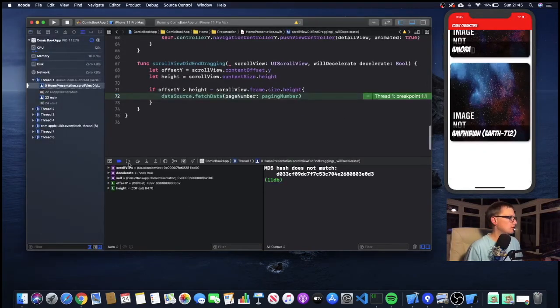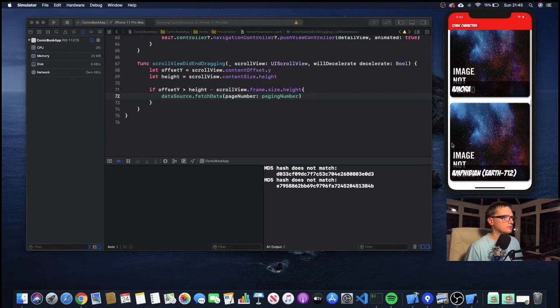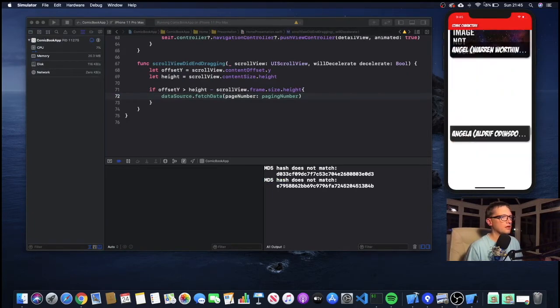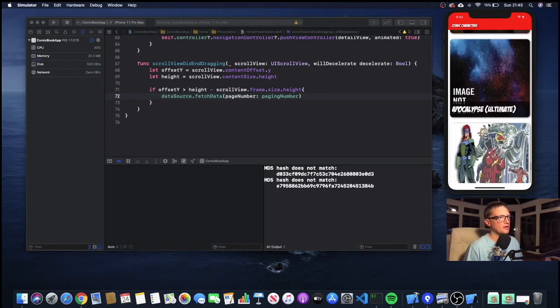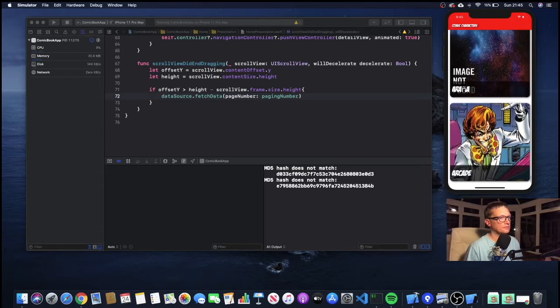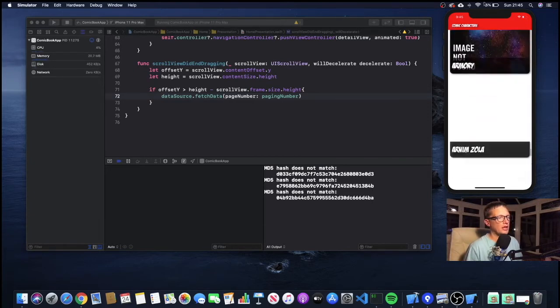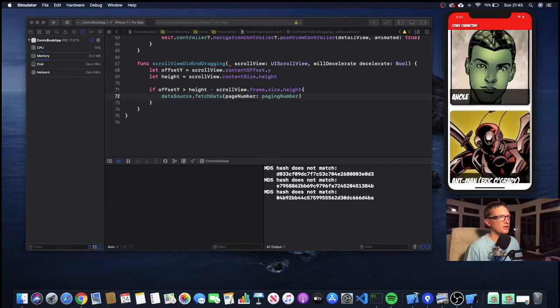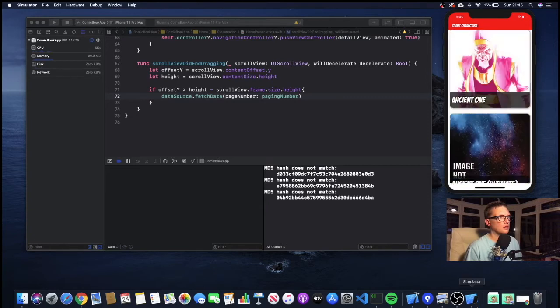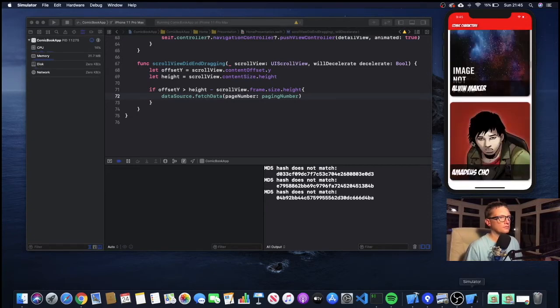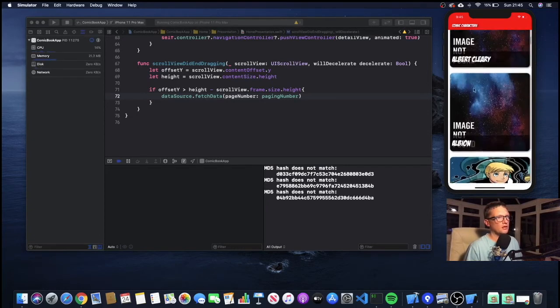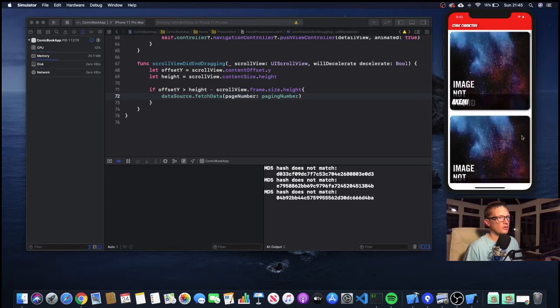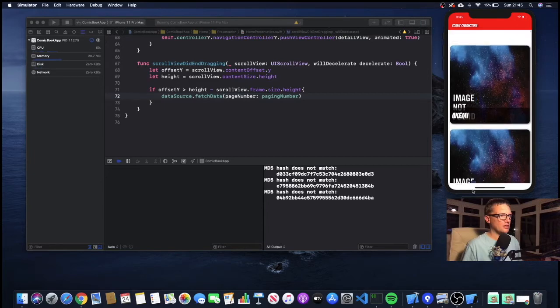Let's get rid of that breakpoint. Yeah, there you go, and we're scrolling again. Scrolling again, and if we scroll back up the other way, it's just kind of like an infinite scroll. The only thing is that we're missing a few characters at the beginning.